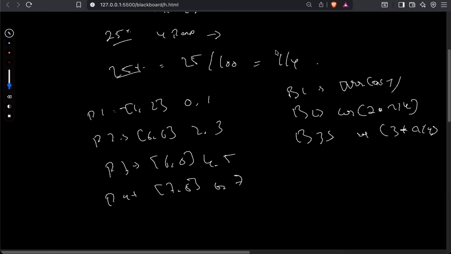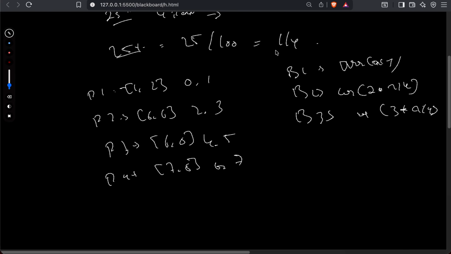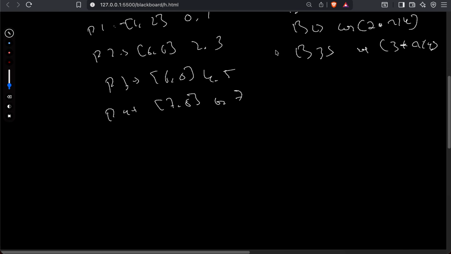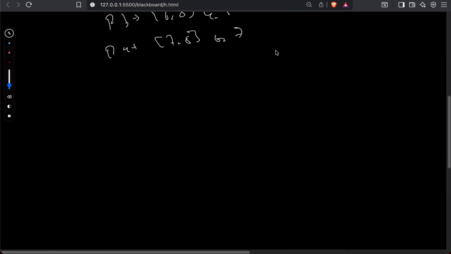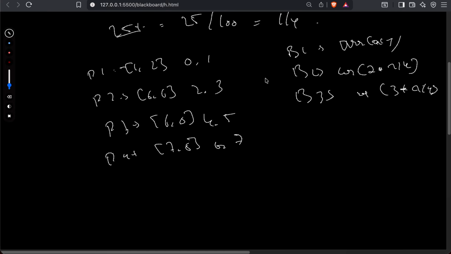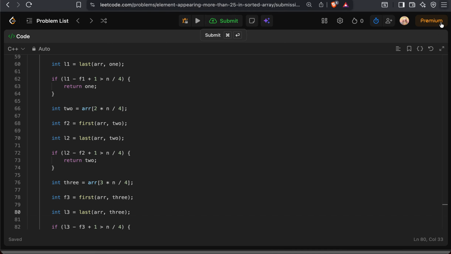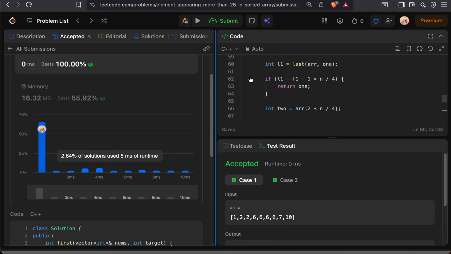So yes, we have taken two functions. I have created two helper functions, first function and last function. This function finds where a number first appears, where the first time 6 appears, and where the last time 6 appears. So that's it. So it works. Okay.